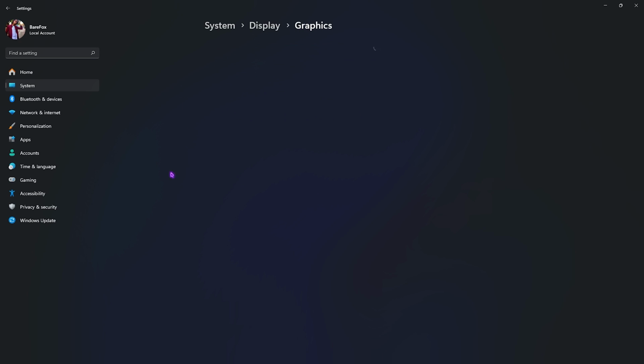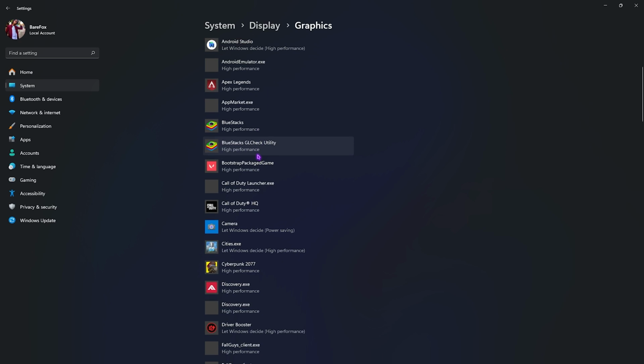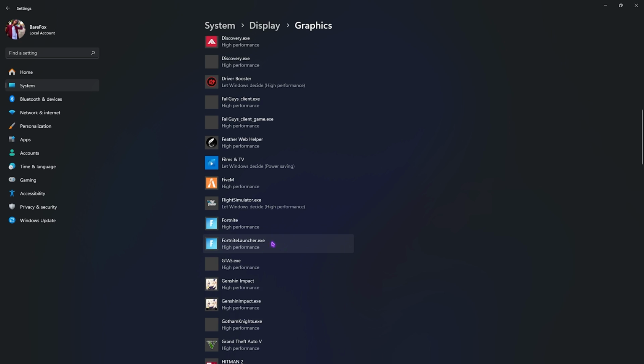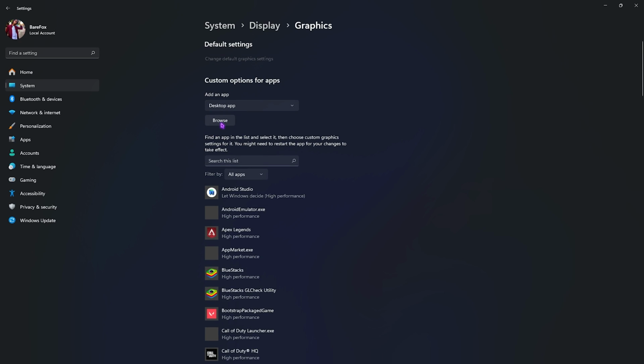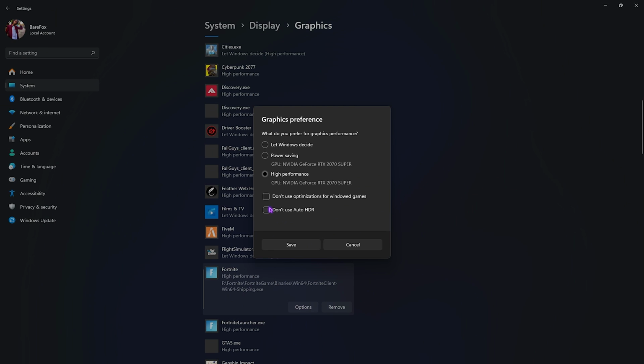After that, go back to graphics, and right over here you'll find a list of all of the apps and games that use your graphic card. You have to go over to the browse button and add Fortnite in this list. I've already done it. So for that, you have to go over to Fortnite, go over to options, and then click on high performance, click on save.